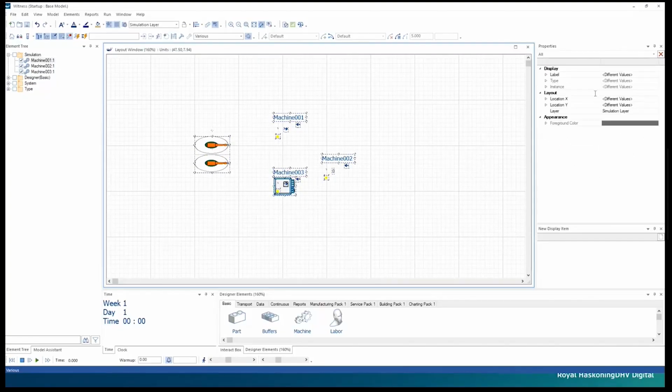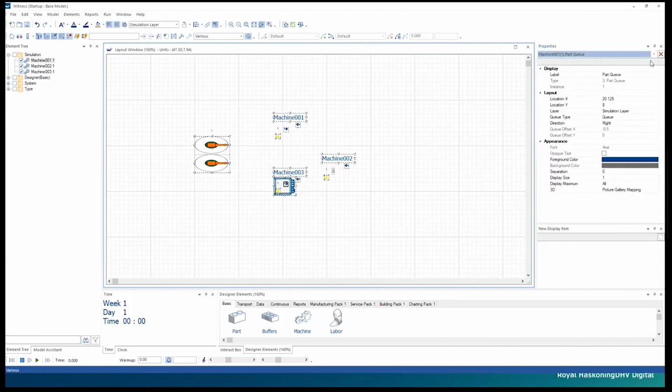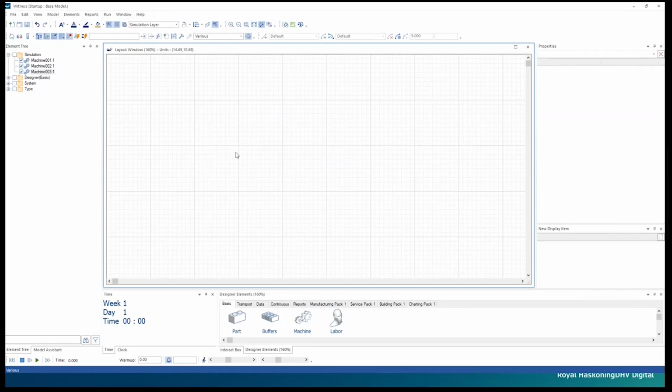And let's select a few more things. If I want to just take that part queue and remove that graphical item, I can click on the delete button. And it will take that part queue away and leave me with everything else selected. Or I can click to delete all of those. I've deleted those graphics, but the elements do still exist, as you can see here.